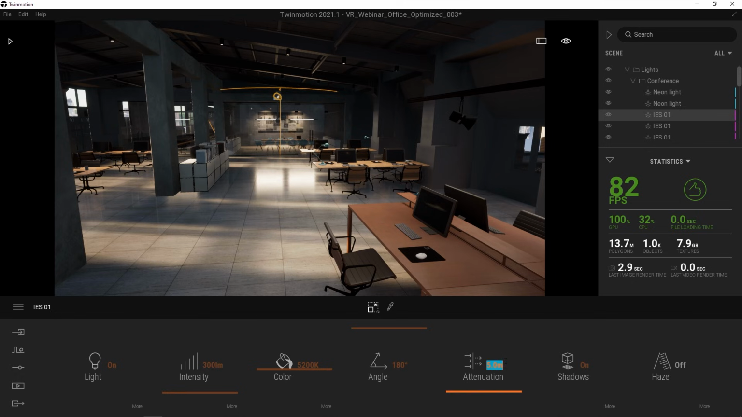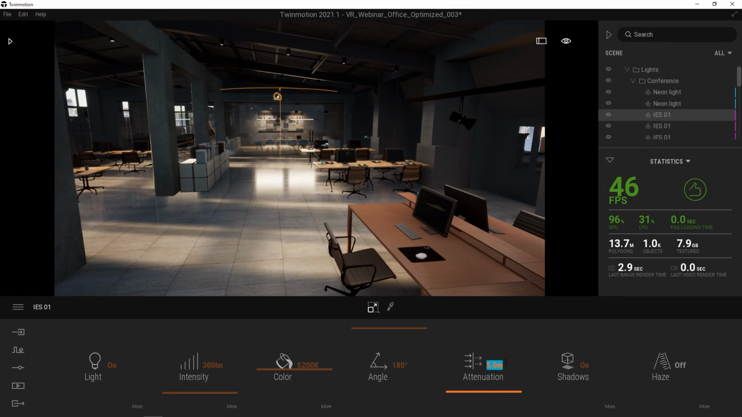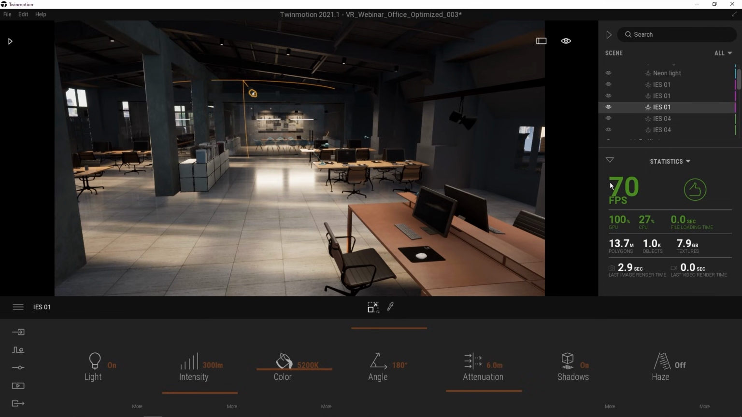So it's a little less bright, so if I go back to 10, you can see how much brighter it is. But it's still good enough, I think, in this case. Maybe we'll bring it up to 6 to get it a little bit brighter there. And remember, we're using instances, so if I select all of these other lights here, you can see that they're all set to attenuation 6 as well.